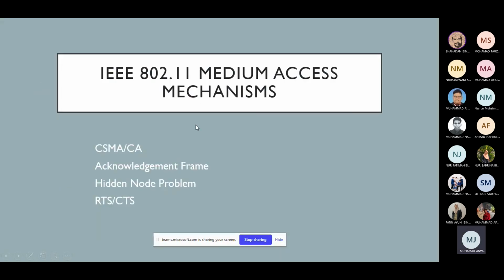Okay, I will explain about my medium access mechanism. There are 4 subtopics, which are CSMA, acknowledgement frame, hidden node problem, and RTS-CTS.